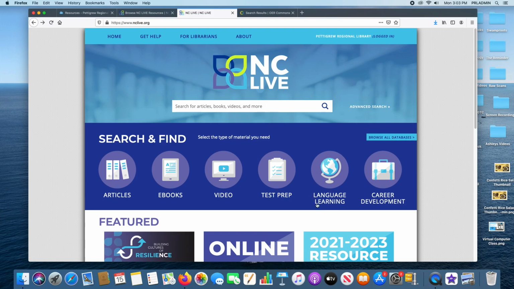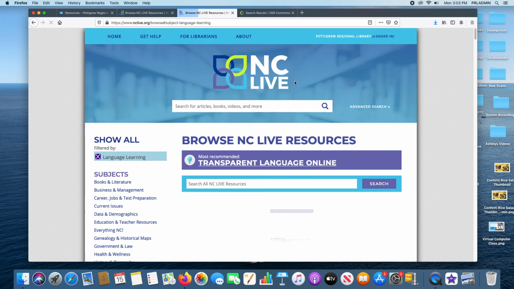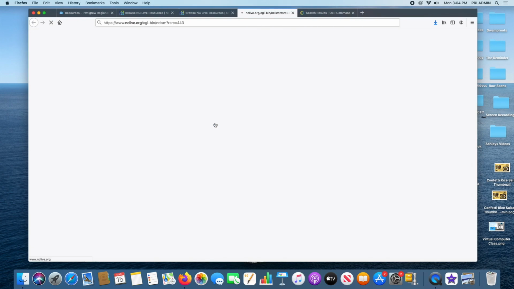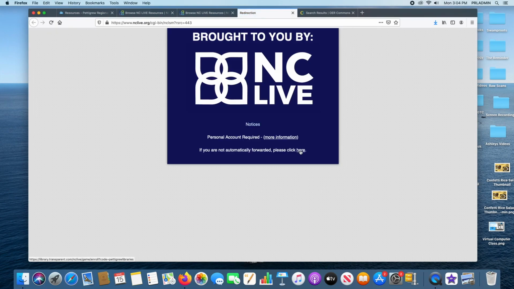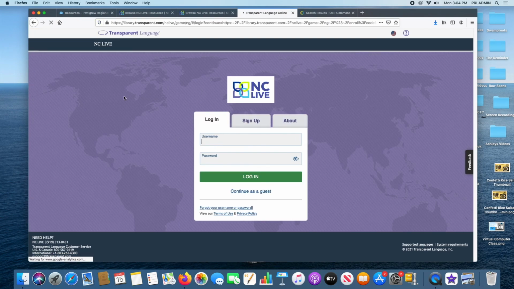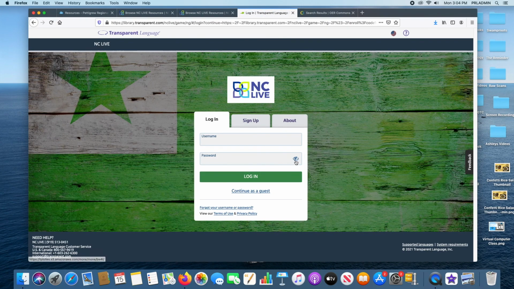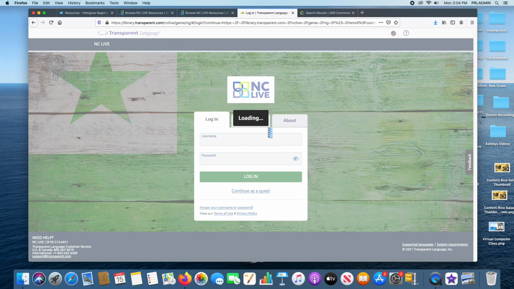And we also have language learning. So we click on there. They had more before, but I think they found a bigger and better database that you can learn languages in. So we'll click here, and you might have to click through if it doesn't redirect you, and you can continue as a guest. You don't have to create an account. You can, certainly, but it doesn't cost you anything. So click continue as guest.